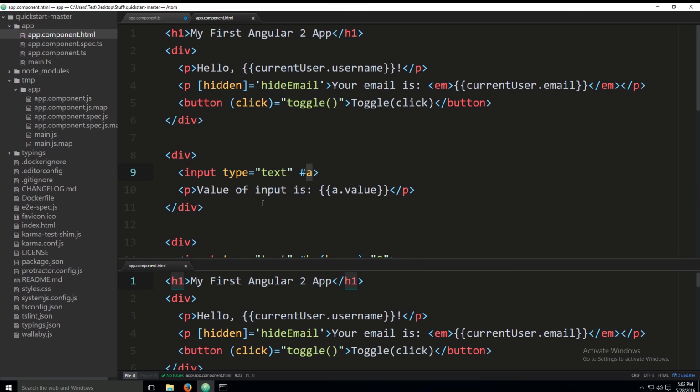Anyway, immediately down below, we're stating that the value of input is a dot value. So a dot value gets the value from the input above. So from here, we type something in. So we've typed some sort of a text in, and then we're retrieving that text. And we're going to retrieve it via interpolation, which we have learned previously. So a is the element, and value is the value of the element or whatever we've typed in. So that's what a represents here.